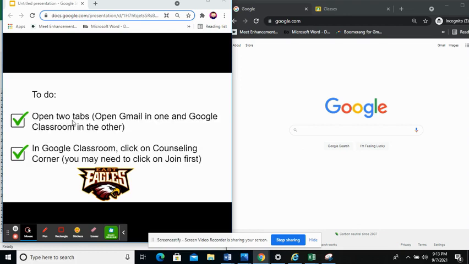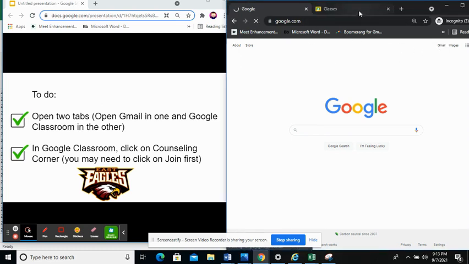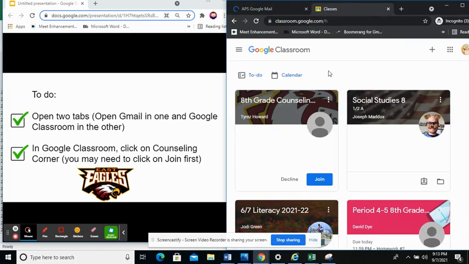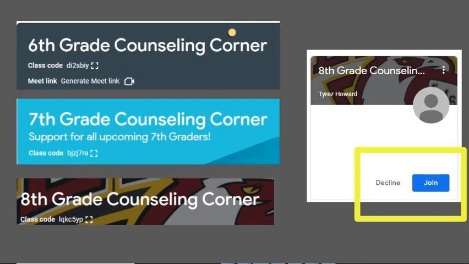So our first two tasks this morning are to open two tabs in Google Chrome. One is going to be Gmail, and then one is going to be Google Classroom. In Google Classroom, in that tab, you're going to find the Counseling Corner. So each grade level has a Counseling Corner classroom. So you can see 8th grade here. If you're in 7th grade, it will say 7th grade Counseling Corner. If you're in 6th grade, it will say 6th grade Counseling Corner. If you see this blue Join button, you're going to have to push that first so you can access the classroom.